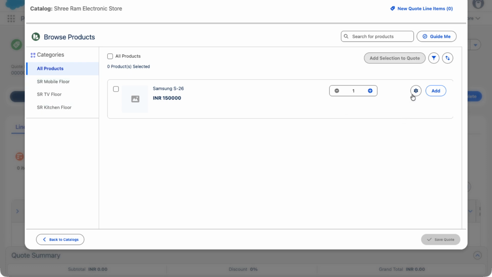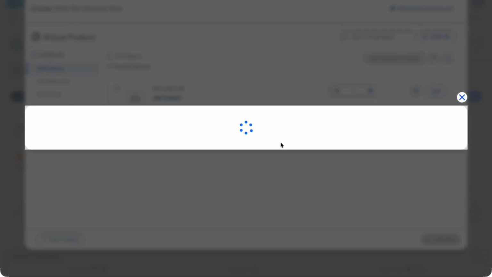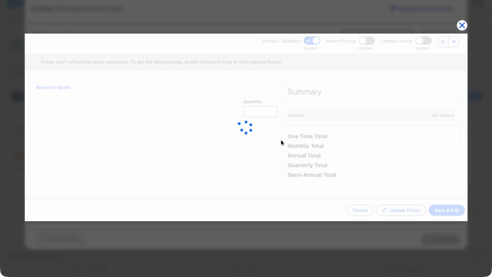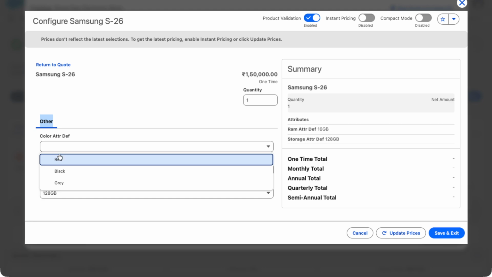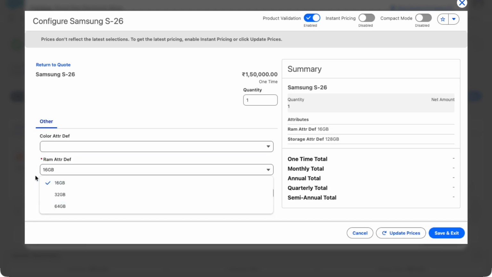So let's see this configurator. Once you click on configuration, you will see that whatever product configuration we did shows up here. It's taking some time. We have a color attribute definition, RAM attribute definition, and storage attribute definition that we did earlier, if you remember. Why is this showing under other? Because we haven't defined any attribute categories. If you define attribute categories, it will show according to that. And then we have color, RAM and storage.